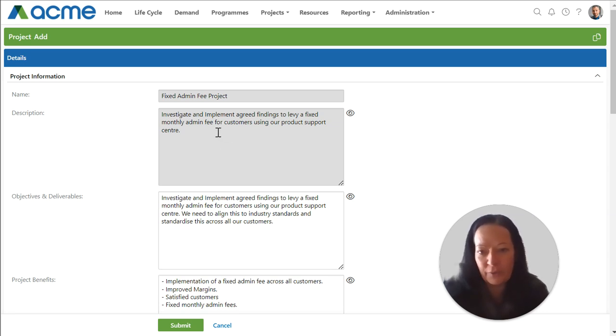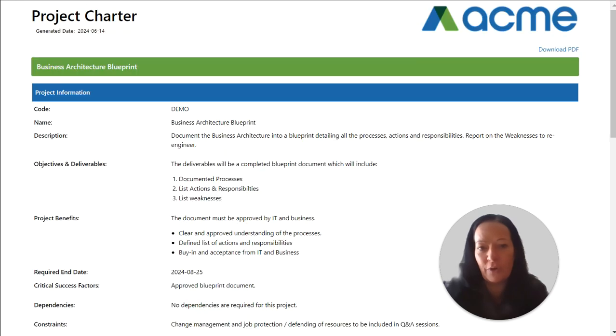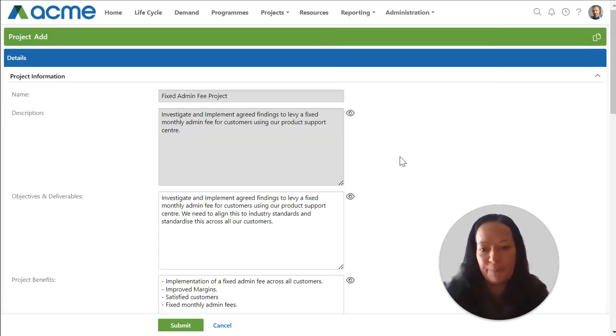Next up, your gray fields versus your white fields. So gray fields are required fields in PPO, so you are forced to capture information in there. White fields are non-required. It is very important to note that you must put as much information into PPO as possible for accurate reporting. I mean, just looking at the project information section over here, most of this feeds into your charter, which is also a report that you can extract out of PPO.